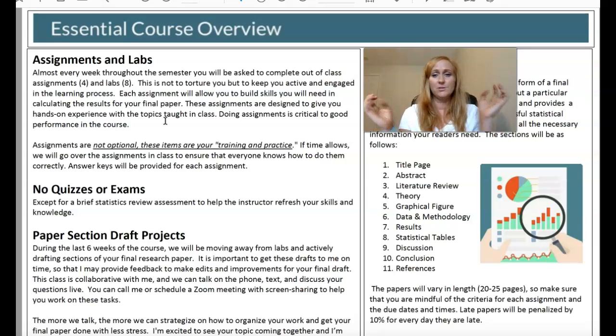You pull stuff apart, you shove stuff together, you reorganize things, you run different statistics, you get practice on how to interpret what those mean and what they tell us. So you need lots of practice in those labs. So take the labs very seriously, because they are building a skill set that you need to do your final paper. It gives you the hands-on experience you need, and it is essential to doing well in the class. These are your training and practice, so do not skip the labs or the assignments.